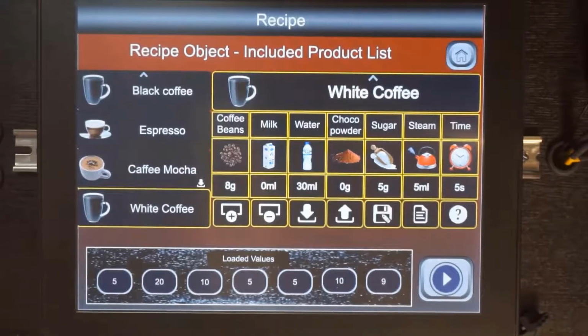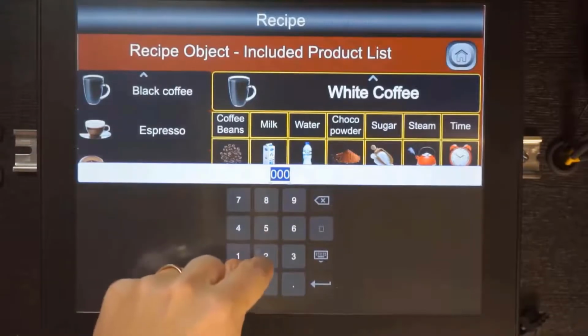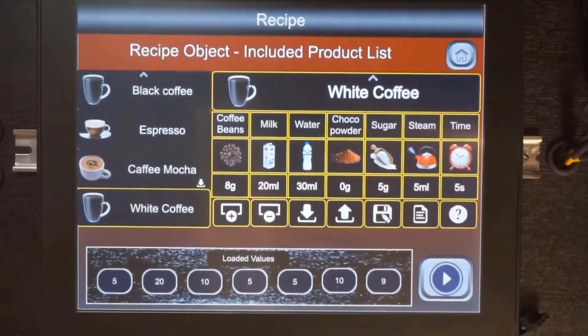Now I need to change this to make it white coffee by adding milk to the ingredients. So let's add a bit of milk. I'll change that from a value of 0 milliliters to a value of 20 milliliters. Okay, now I've changed that, so I need to save it.